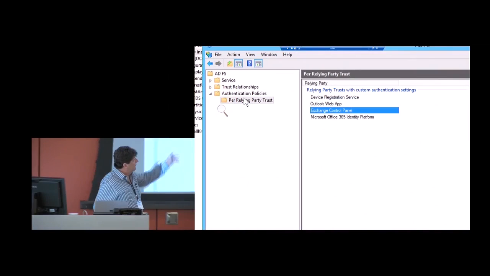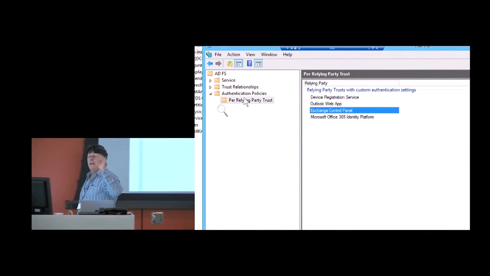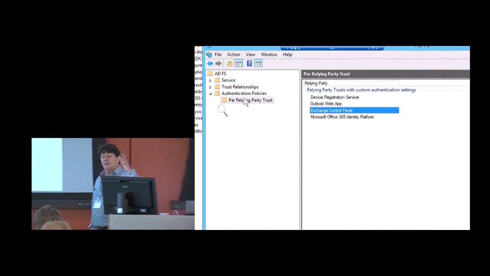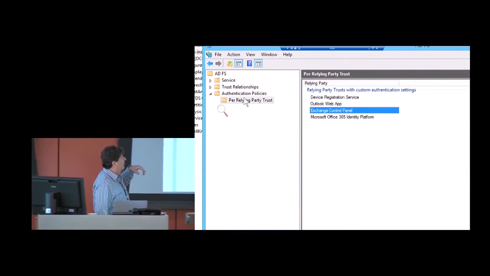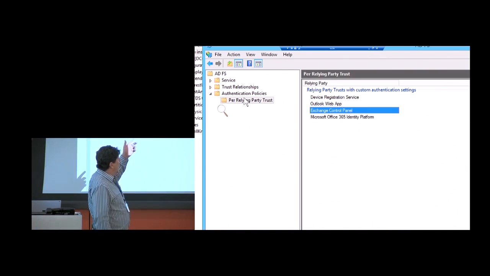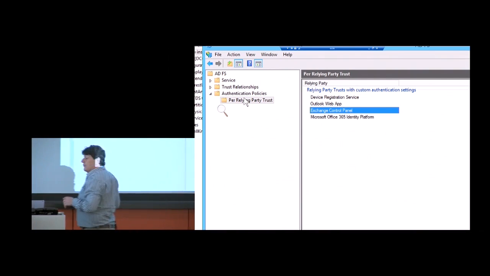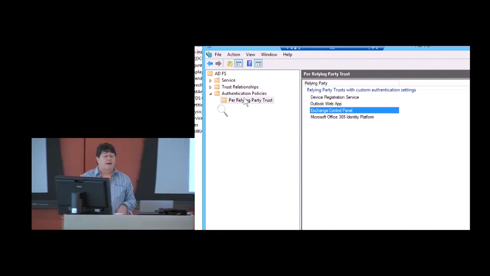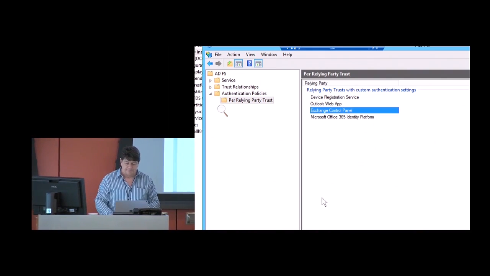So I have the device registration service, which just gets automatically installed for me. It works with self-signed certificates, so it doesn't have to be tied to a PKI or anything like that. It just works because it trusts the certificate when it gets presented back, so it's all good. I have an Outlook web app and Exchange control panel. I set these up in slightly different ways, and then I have my standard O365 setup.